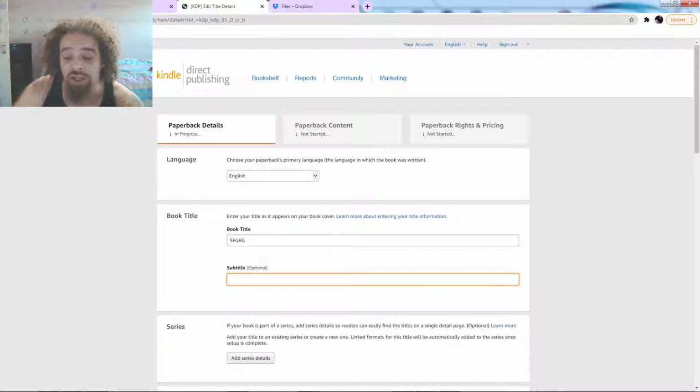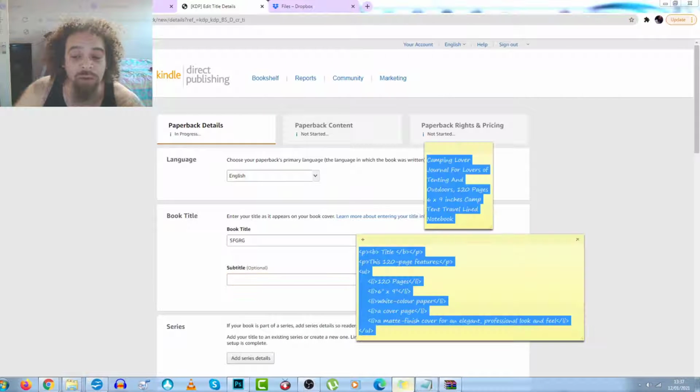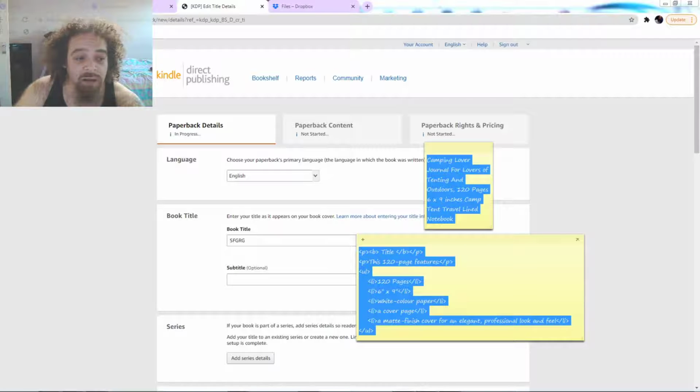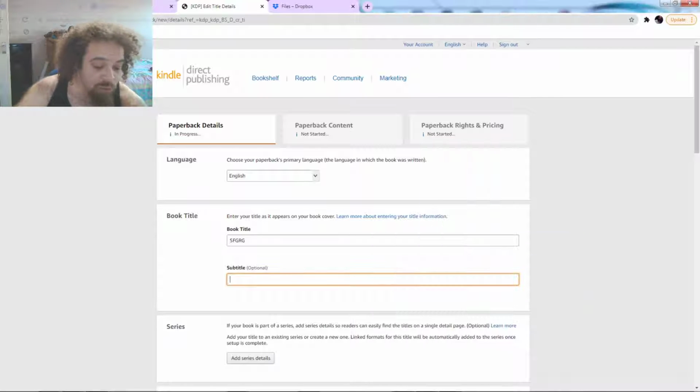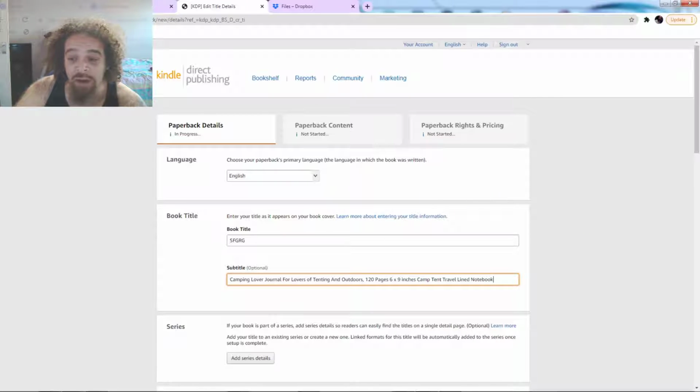Now SFGRG would be the name of whatever you called your artwork, and I've put over here some things that I've got from Jack Ingram, so thanks Jack, that he got from Ryan Hogue, thanks Ryan, to put into the subtitle to help you with your SEO and stuff. So this is a basic one. I've just got it there. I used it because the camping one was the first one I ever did.